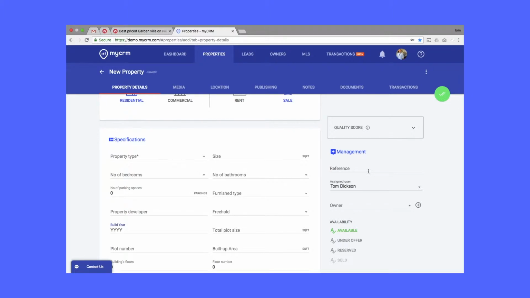type your own. Agents will only be able to choose themselves as the assigned user, but a manager or admin could reallocate this property to any user in their company. This is the person whose public details will appear online next to this listing.